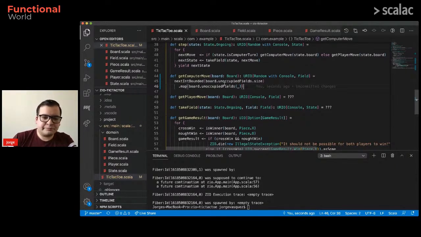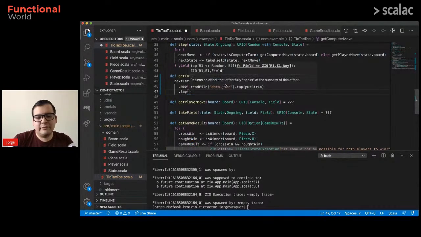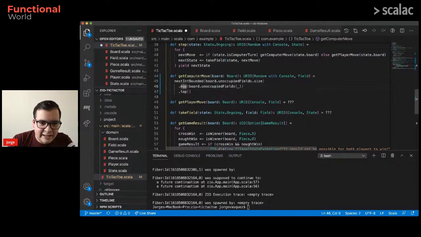So for that, I'm going to use another method here in ZIO called tap. Tap is a method that receives the success value of this ZIO effect. In this case, the success value is a field. And it does something with it on the side and returns the same success value of this effect. So this is useful for doing some things on the side, but we still want to return the original success value.